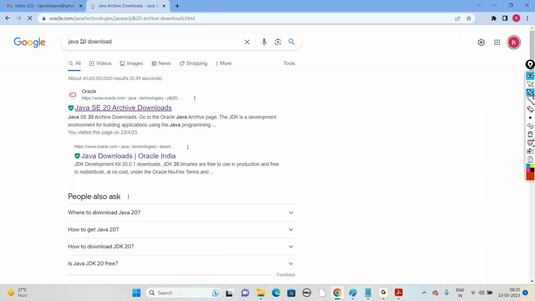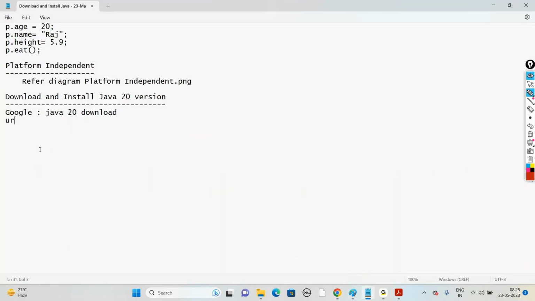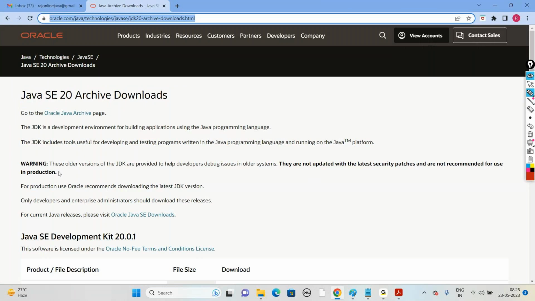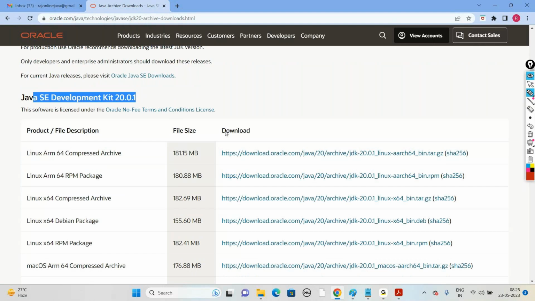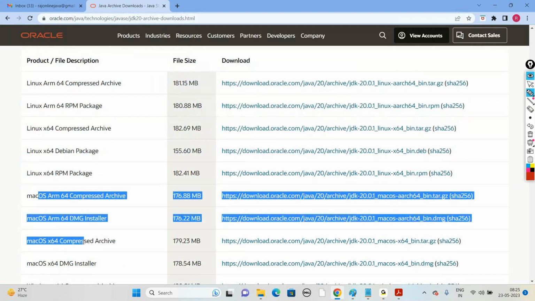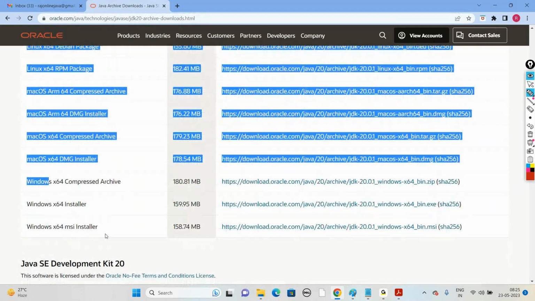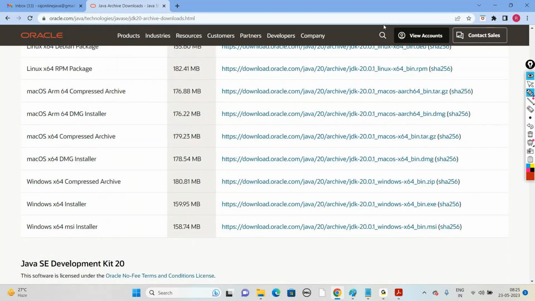Let me provide the URL also to you. This is the URL which you can use directly to download the Java 20 version. Just open this page directly and here you can find Java SE Development Kit 20 download, for different operating systems like Linux, Mac and Windows. Based on your operating system you can download. In my case it is Windows. We have to click on this download button, Windows x64 installer. If you click on this, it's going to download this file.